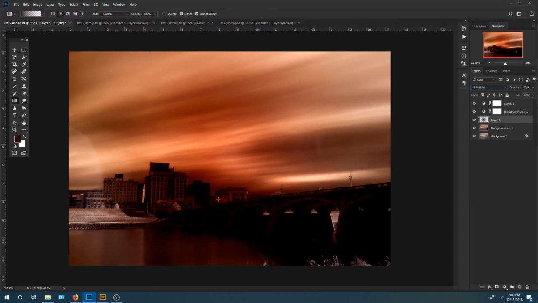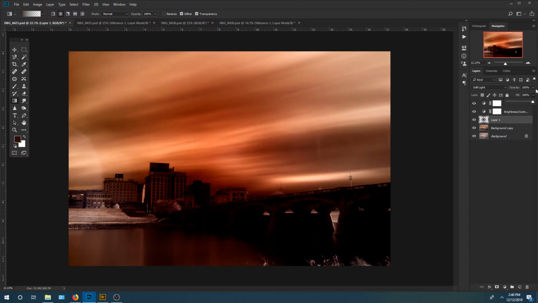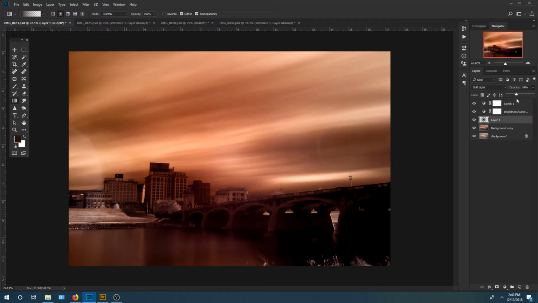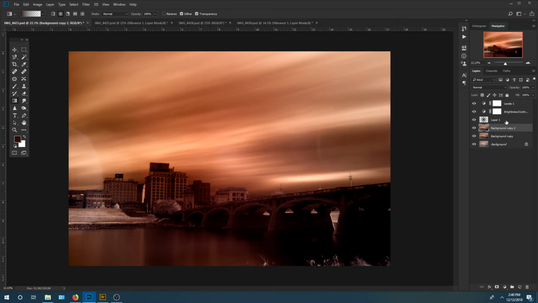Now you can see what I was talking about initially, where we're going to have to either adjust the fill or the opacity of that fill layer. Now we can go just a little bit darker. Okay, let's do that. Let's duplicate this layer, merge this one down into a workable layer here.